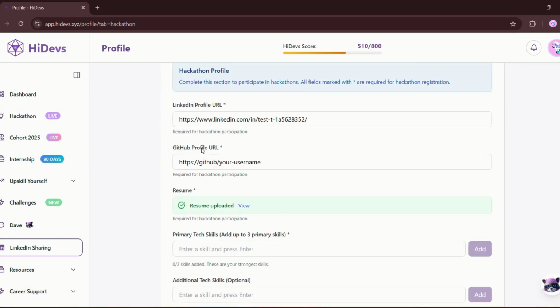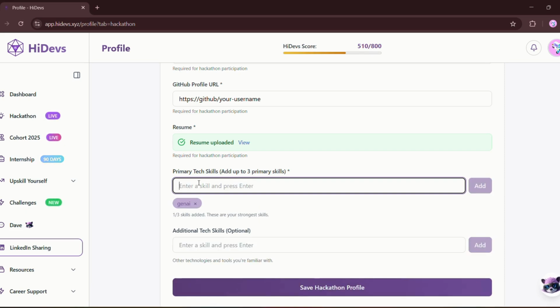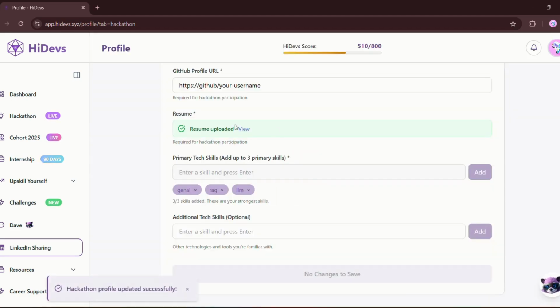Before registering, complete your Hackathon profile. Add your LinkedIn, GitHub, resume, and your primary tech skills. Then, save your changes. Now, register for the hackathon with a single click.